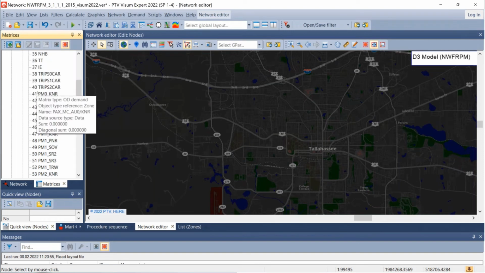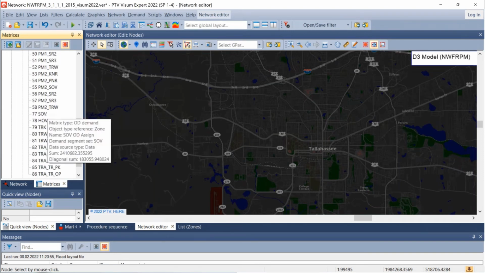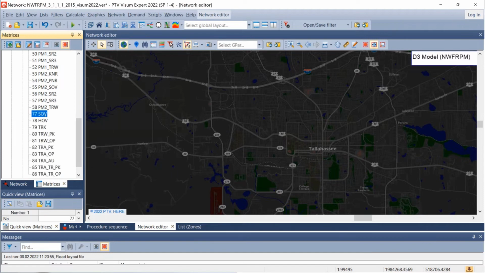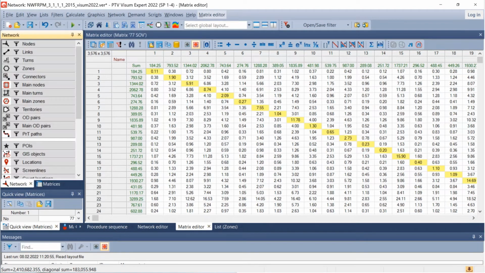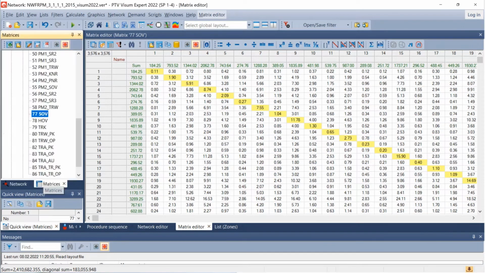So looking at these data matrices, we have quite a few of them, but I'm going to double click on the one that says 77 SOV. If I double click on this matrix, it'll open up my matrix editor window. So again, behind the network objects, there's a tab that says matrices. Let's find the one that says single occupant vehicles. And we're going to double left click on it, and it'll open up your matrix editor window.